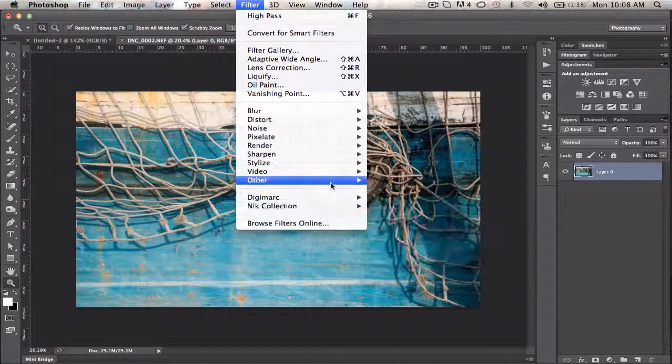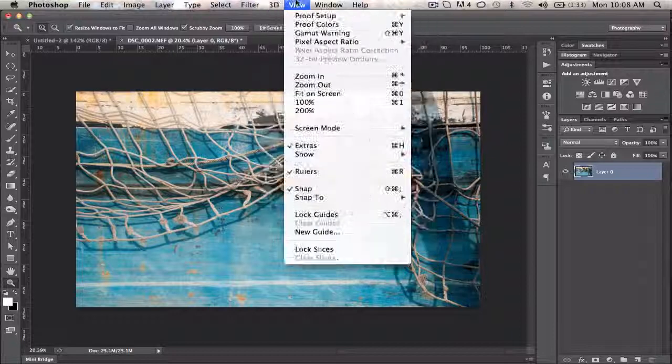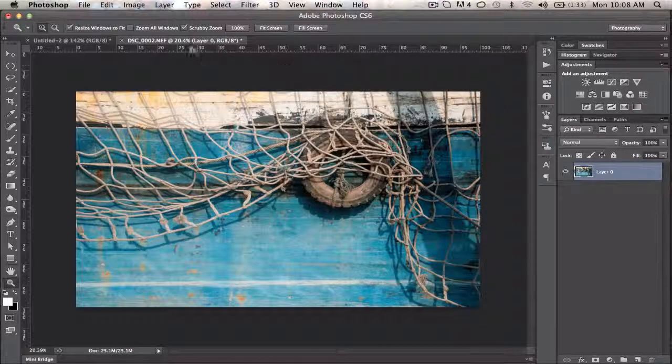Obviously lots of options, and that's about it. That's Photoshop in a nutshell for photographers. That'll sort of get you around navigating this huge program.